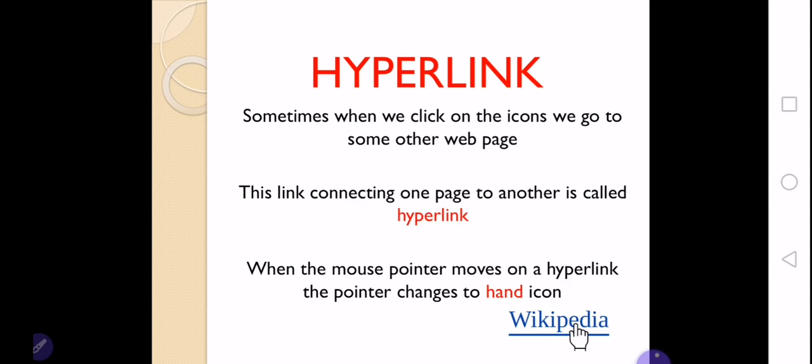Sometimes on a web page, we click on an icon or a picture or a written sentence. When we move our cursor onto that point, it shows a hand icon, just as shown in the Wikipedia example below. So when you get a hand icon and you click on that thing, it takes you to some other web page. So this is known as a hyperlink.